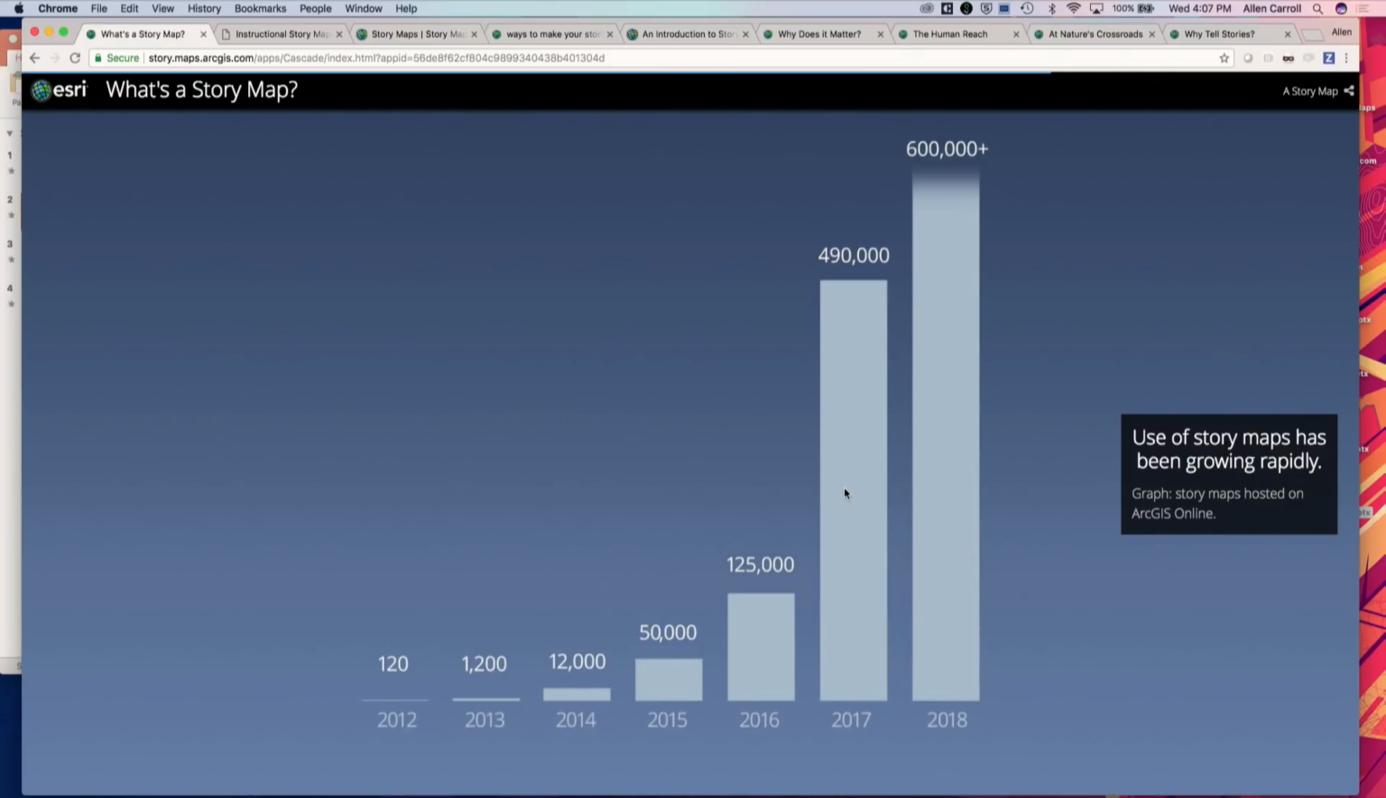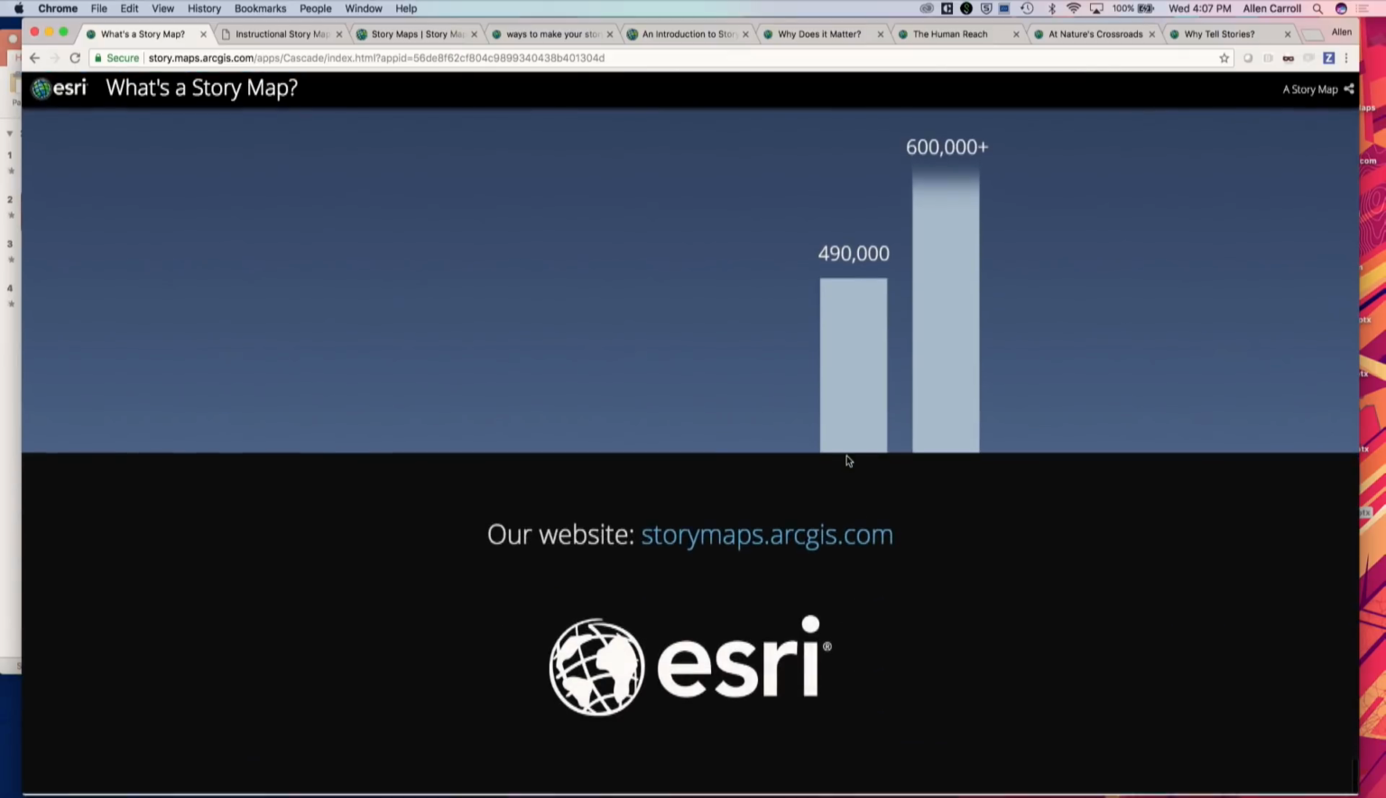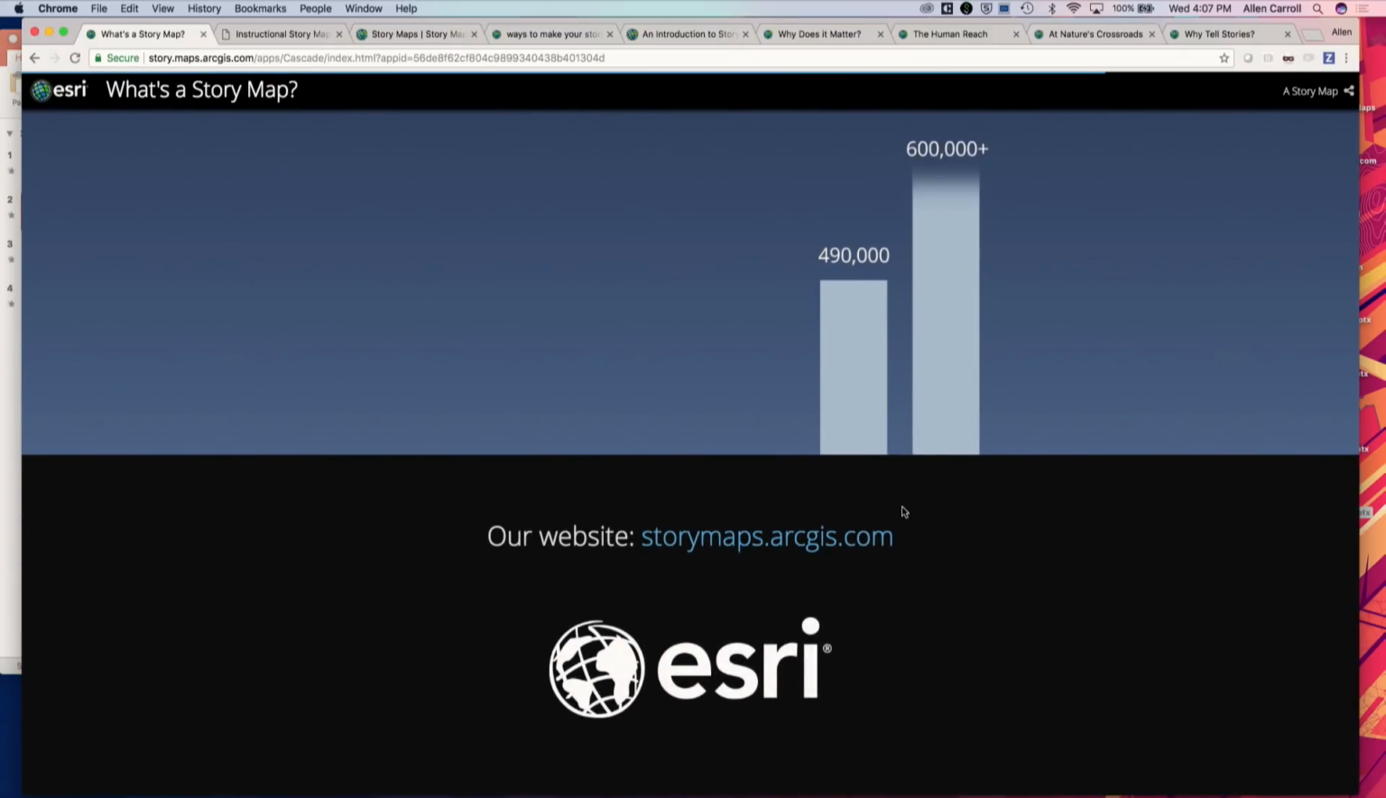To be above 500,000 story maps is kind of like a dream come true for me, but I feel like we're just at the start, and there can and will and should be lots more story maps out there, hopefully with your help. So you can find us at storymaps.arcgis.com. I will probably give you a brief tour of the website at the end. So with that, I'm going to turn it over to Bern.